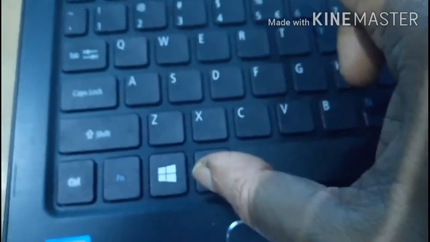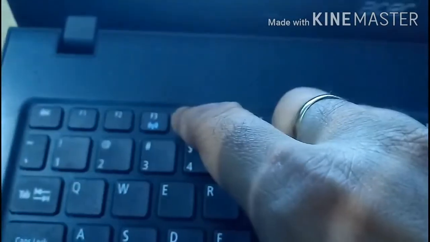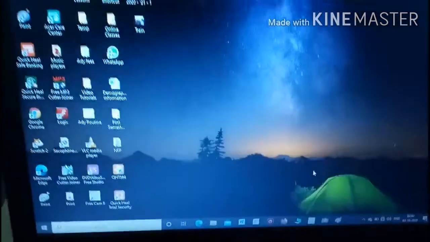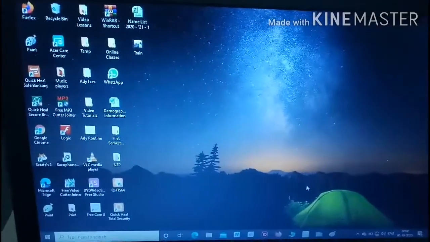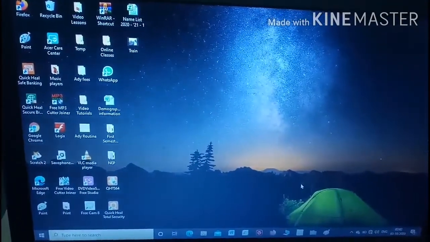So now, watch what happens. I am going to press Alt and F4. And as I press the two keys, my Word closes.